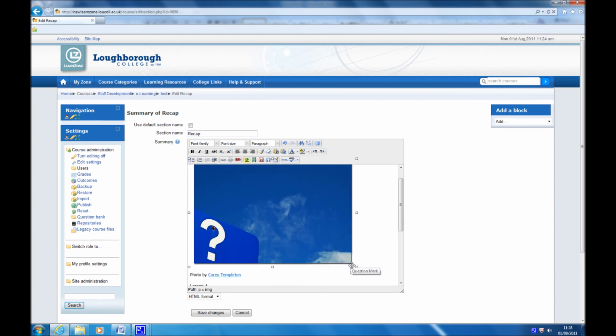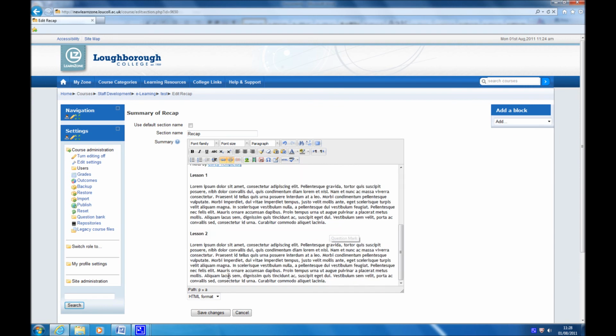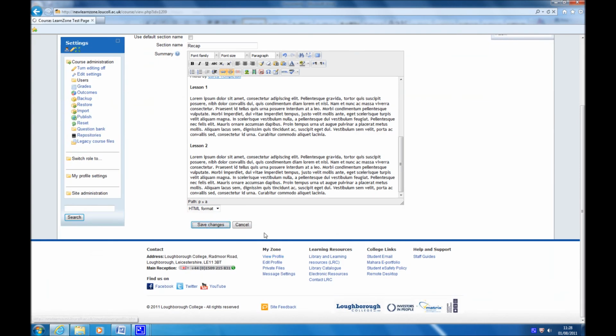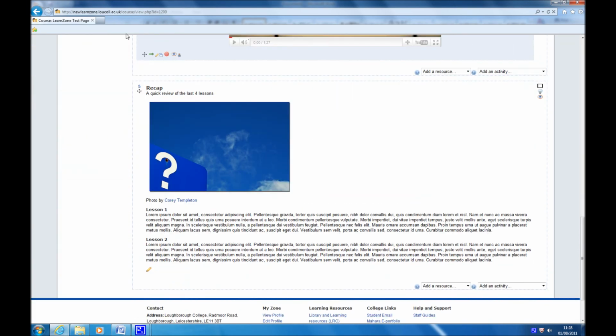If you want to make it a little bit smaller, you just have to select one of the little squares around the outside of the image and then you can just drag it and it should automatically adjust. So now I'm going to click Save Changes. And now if we scroll down to the bottom, there it is. It looks nice, it's been laid out well, it's got an image so it stands out a lot better.